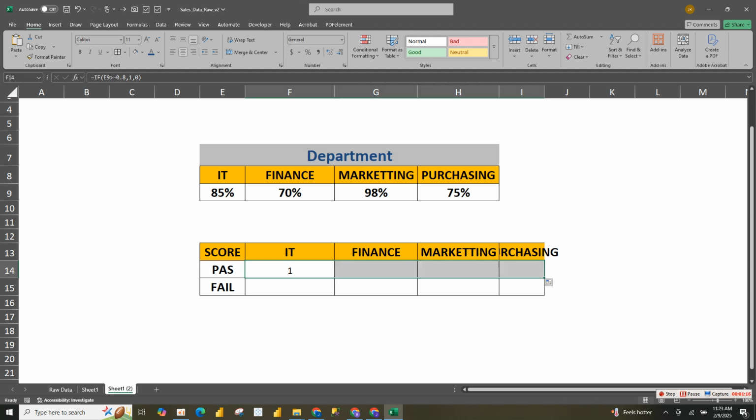Then I'm going to extend it to this place. And for our fail, if our score is less than 0.8, in this case it will now be 0, comma 1. Then I'm going to extend it to this. So now let's create our chart.